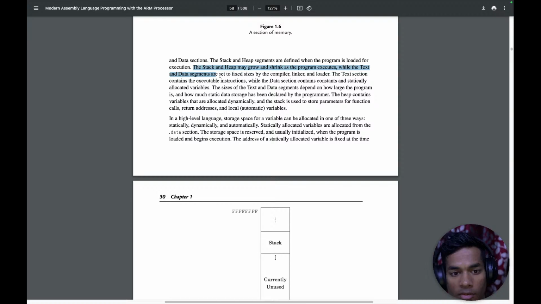The text section contains the executable instructions, while the data section contains constants and statically allocated variables. The size of text and data segments depends on how large the program is and how much static data storage has been declared by the programmer. The heap contains the variables that are allocated dynamically, and the stack is used to store parameters for function calls, return addresses, and local automatic variables.